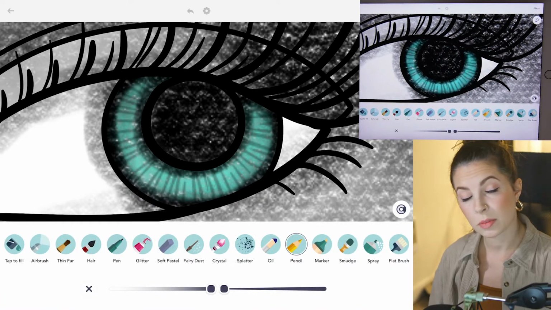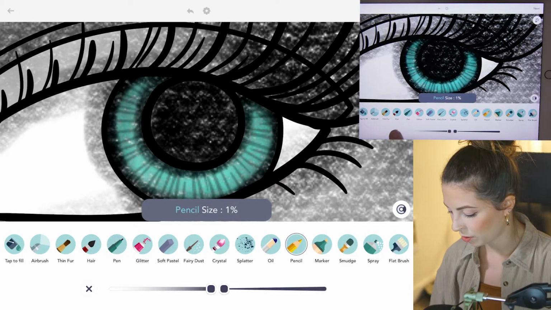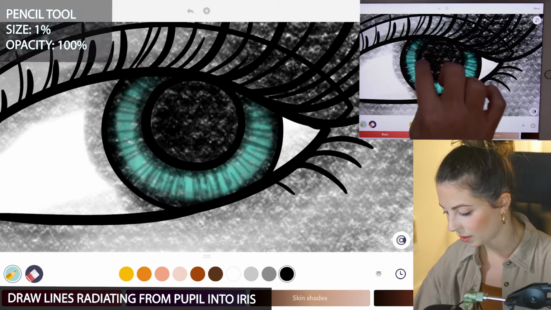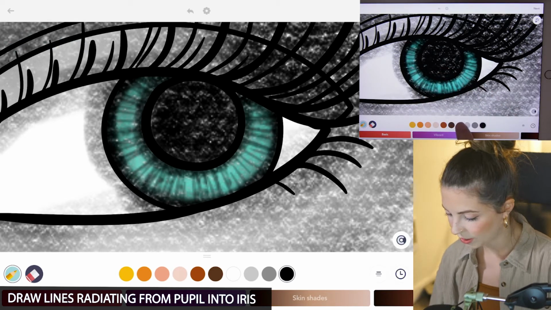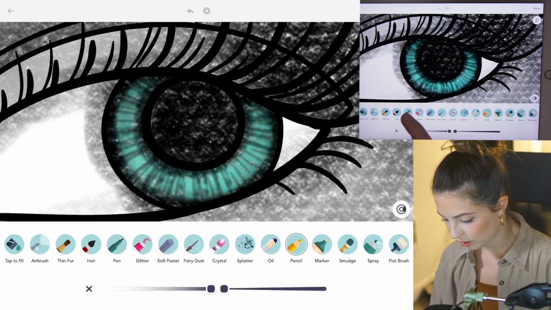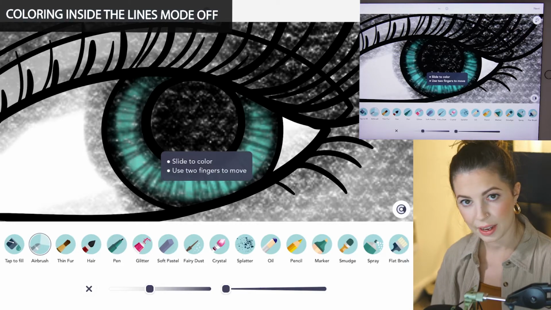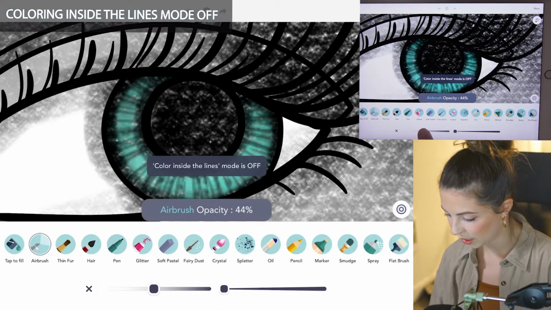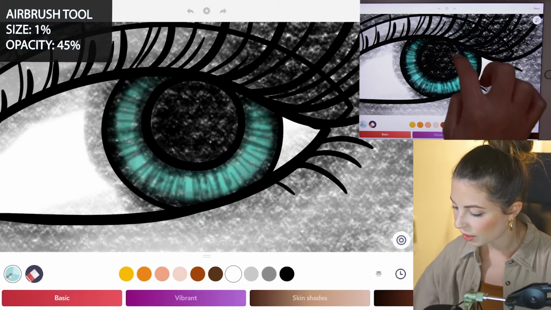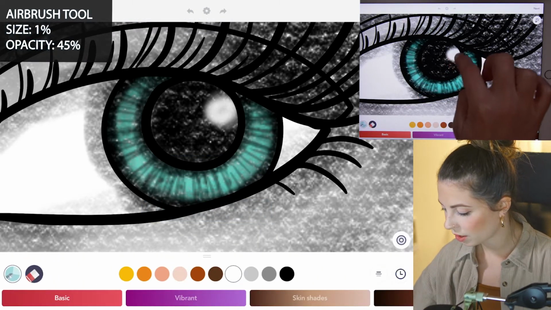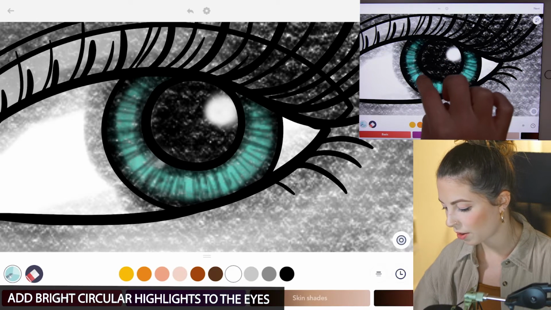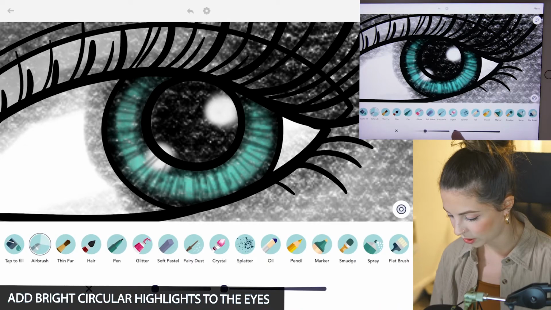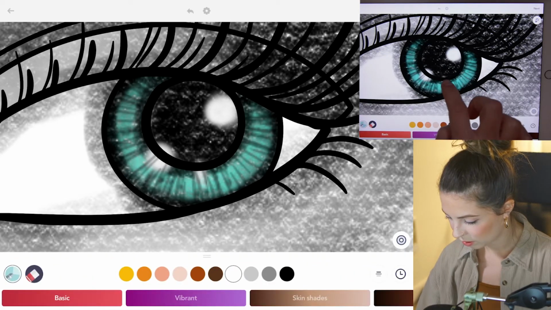Also, let's add in some detail lines with a pencil tool. So size 1, opacity 100, and I'm just adding in little lines, just like how the template has it. And then let's add some highlights in with white. I'm going to use the airbrush tool for those highlights, with coloring inside the lines mode set to off. I'm doing size 1 and opacity at 45. Just adding in one really bright circular highlight at the top, and then another one below that. And maybe a really small one too, next to that.